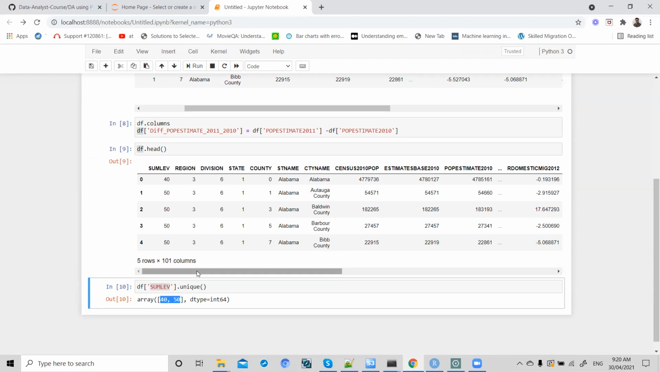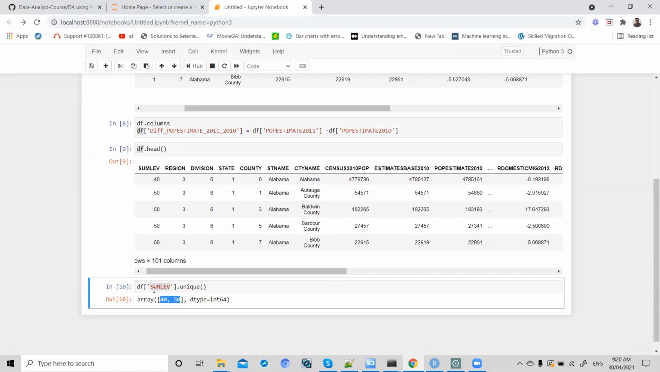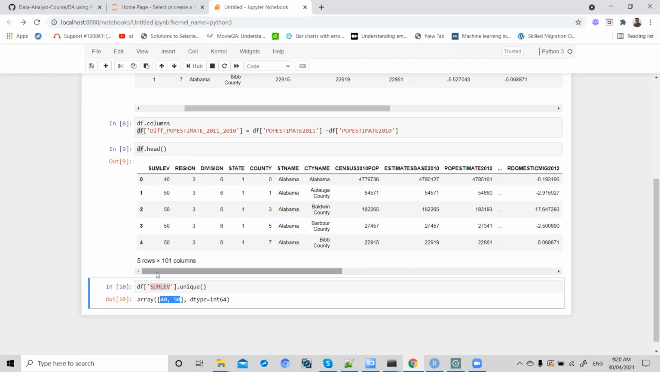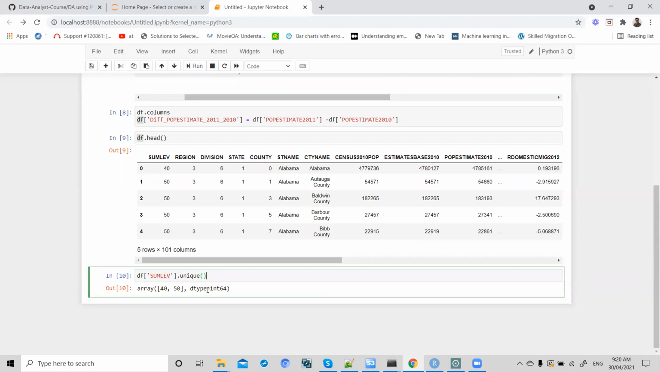So I want to take the average. What is sumlev? This is my column. What does 40 and 50 mean? This is divided into two parts. You can say like two groups. One denotes 40, one denotes 50. You can assume that way. So sumlev has two numbers, 40 and 50. You can say that we have two groups here.